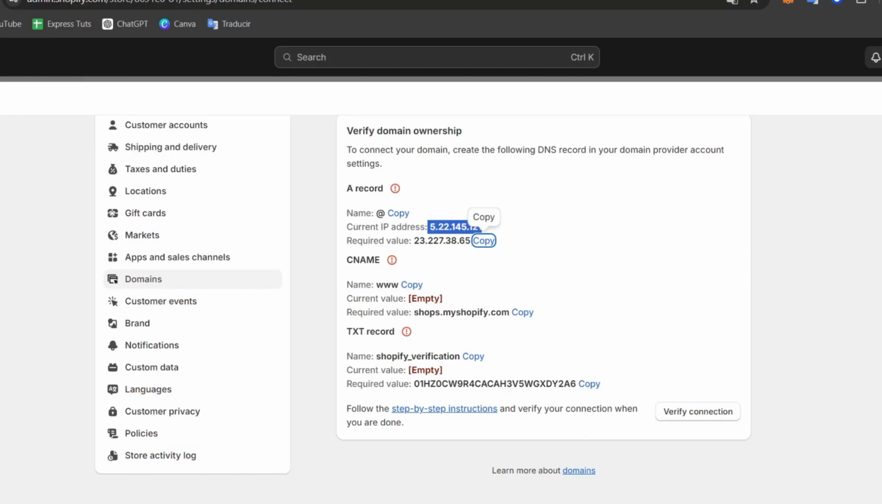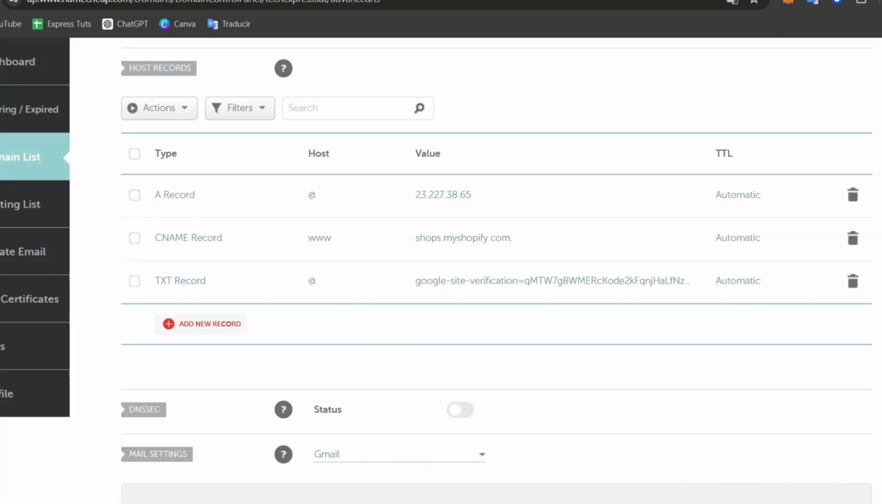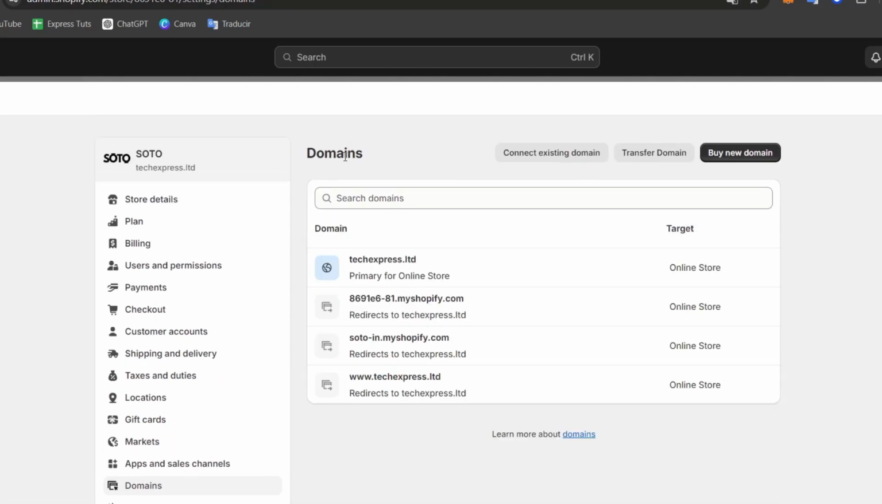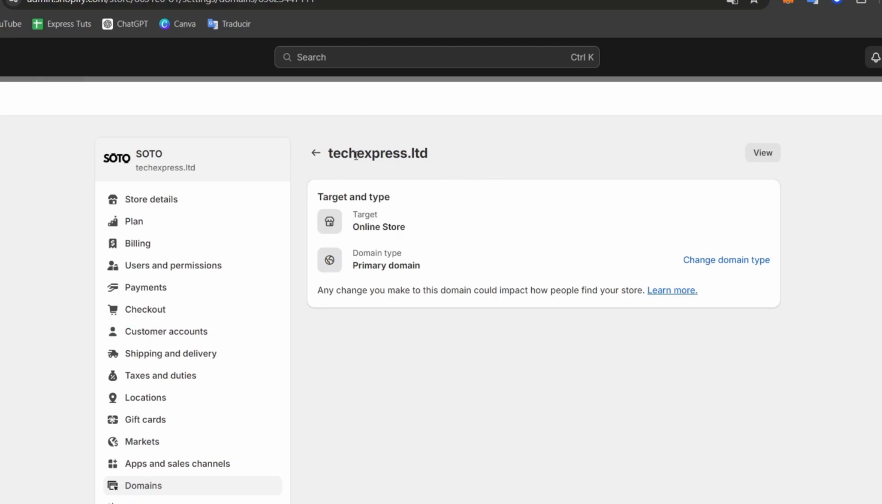So now I can go back. I choose exactly the same thing, but instead of A record, I go for CNAME, and I have now the new name and the required value. So once I added all of this information directly into the DNS records, what I can do now is choose the option that says verify the connection. And once you have successfully done that, you can see that your new domain appears with no issue.